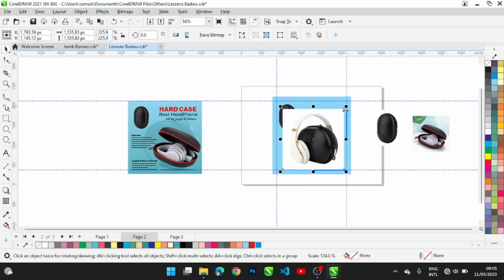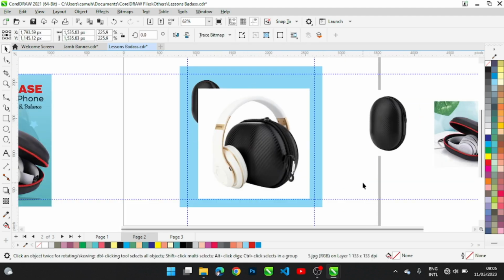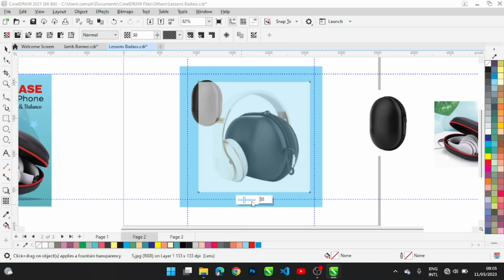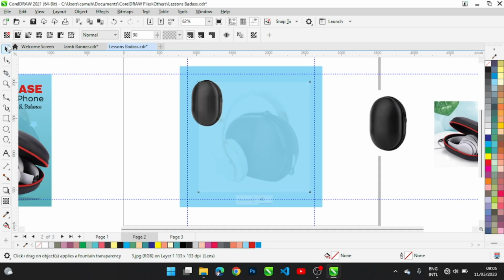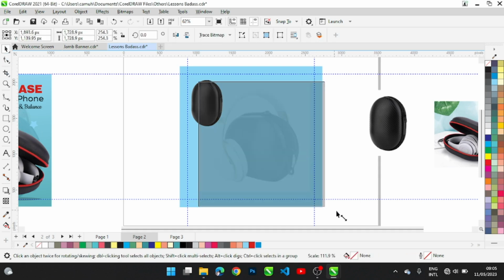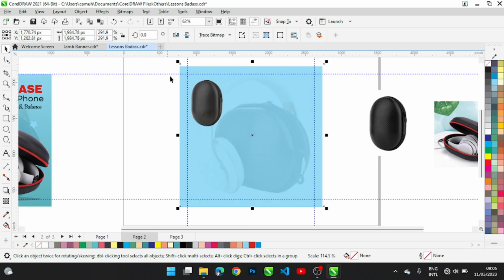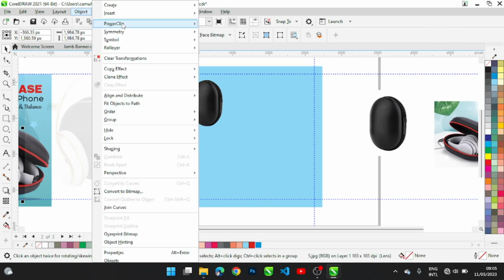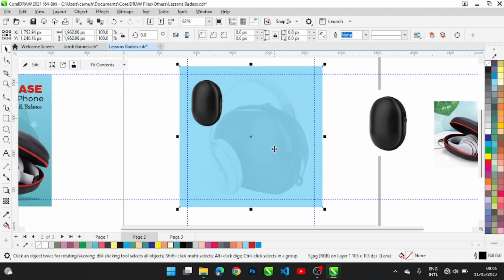So what I need to do is zoom in a little more, and with the image selected, I will grab my transparency tool and make that 90% transparency, so you're not seeing anything so much, and I'll just crank that up, make that fill this. Now I'll power clip this image inside of this background. With this image selected, go to Object, Power Clip, Place Inside Frame, and there you go, you have the image inside of my frame.